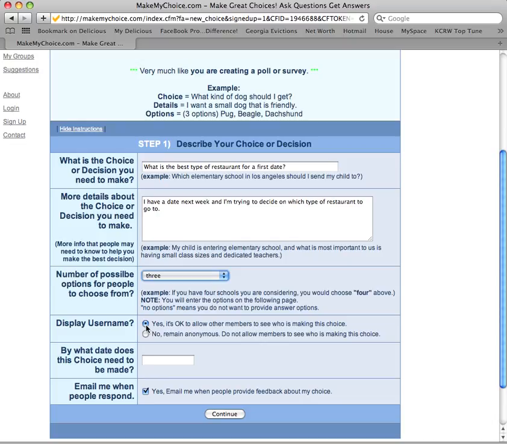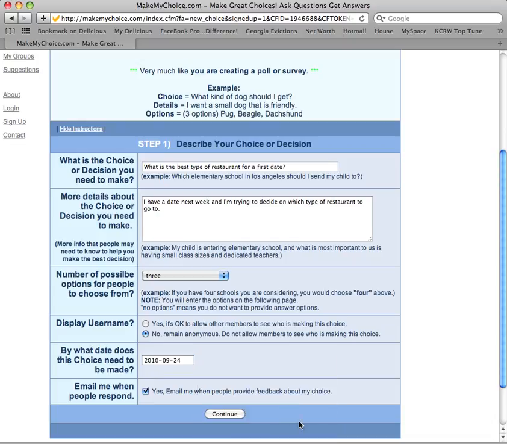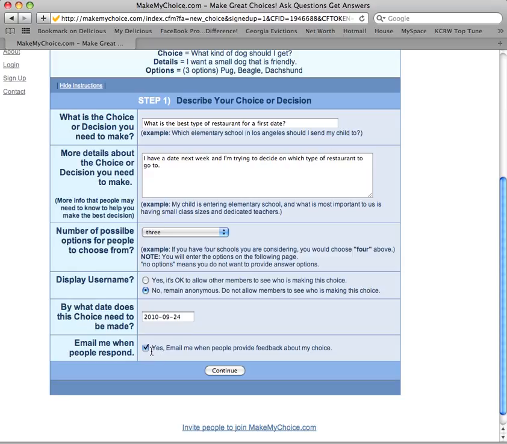I'm going to remain anonymous here. If I leave yes, it's okay, then people will see that me, Jonathan Horton, or John H., am asking the question. If I remain anonymous, it'll say anonymous user. The date's next week, so let's say it's next Friday, so we need to decide by next Friday. And by making sure this box is still clicked, I'll be notified when people respond. So from there I continue.